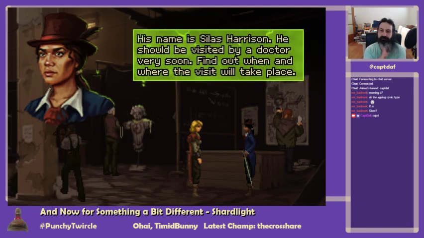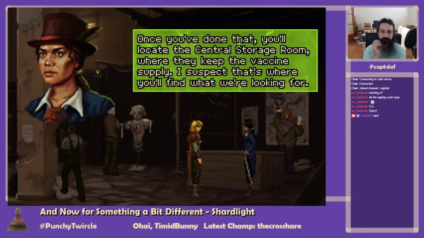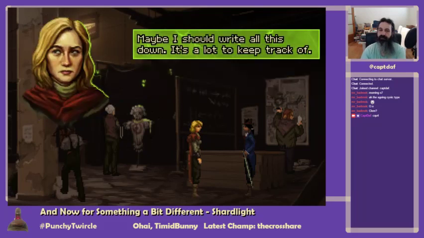Okay. His name is Silas Harrison. He should be visited by a doctor very soon. Find out when and where the visit will take place. Then, intercept the doctor, disguise yourself, and enter the Ministry of Medicine. Once you've done that, you'll locate the central storage room, where they keep the vaccine supply. I suspect that's where you'll find what we're looking for. What are we looking for?